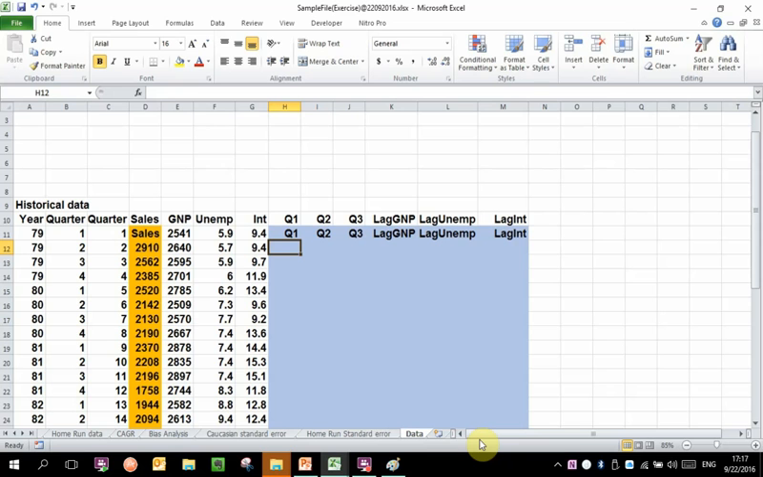Okay, first of all, why will I have Q1, Q2, and Q3 here? Because I would like to put in these columns: if this is quarter one, then I will have a one here. If this is quarter two, we will have a one here. If this is quarter three, we will have a one here. So, what should I do?